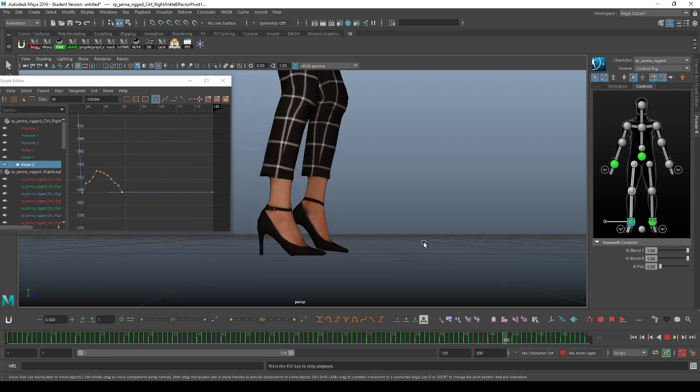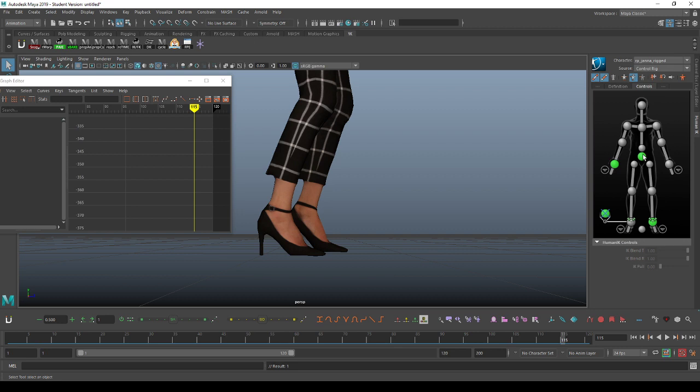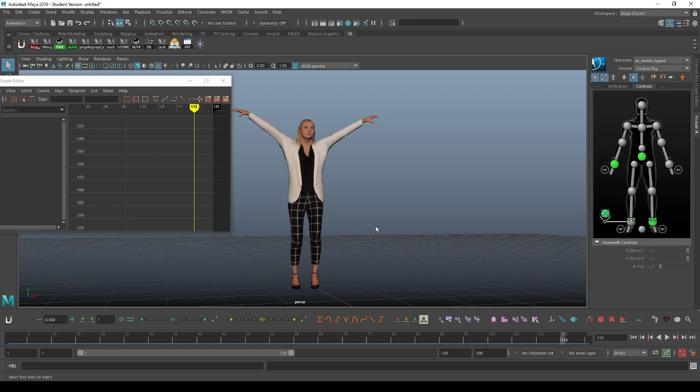There, simple. Yeah, I think that is all for the functions of human IK. So these are all the pros of using human IK to animate, and all the functions and tools of human IK. So yeah, the pros, the cons. Let's go to the cons.